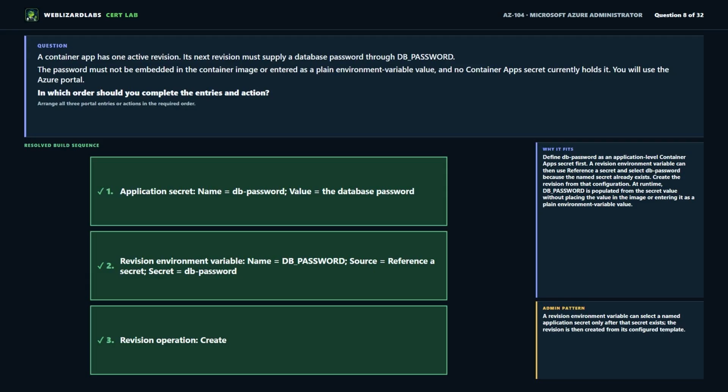Define dbPassword as an application-level container app secret first. A revision environment variable can then use reference a secret and select dbPassword because the named secret already exists. Create the revision from that configuration. At runtime, dbPassword is populated from the secret value without placing the value in the image or entering it as a plain environment variable value. A revision environment variable can select a named application secret only after that secret exists. The revision is then created from its configured template.